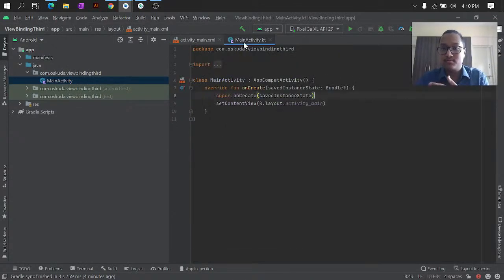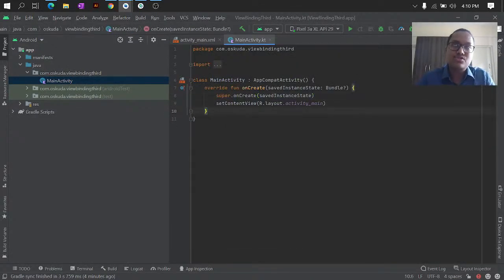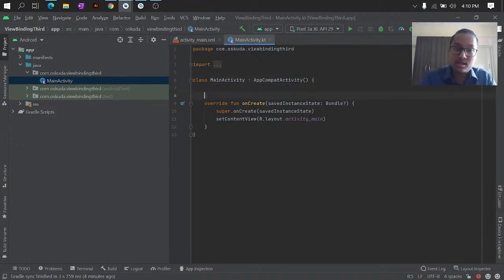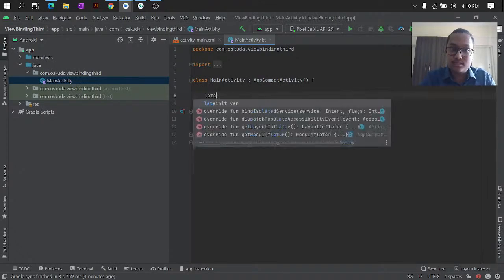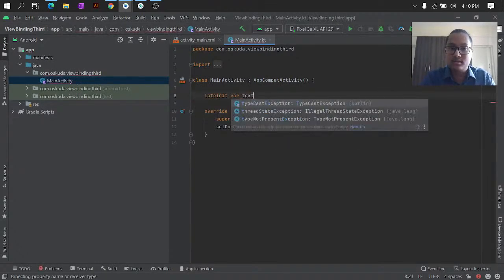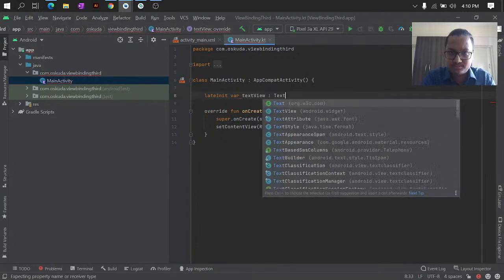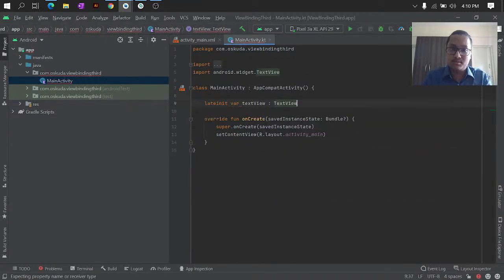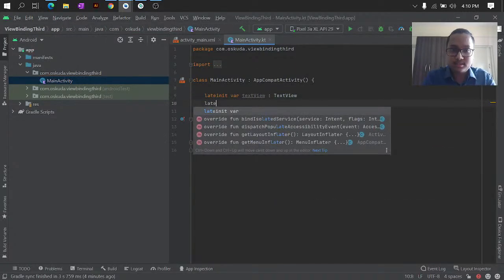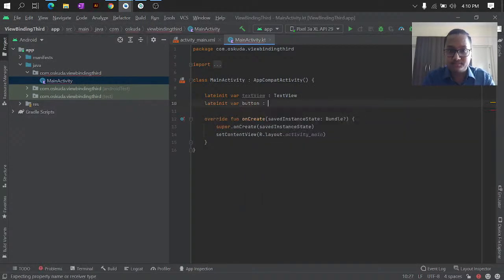Now let's go back to our main activity, and let's try to reference that view from our program. So normally what you would do without using view binding is you would create a late init variable called text view or anything of your choice, and this would be of your type text view. Similarly, you would have a button of type button, right?